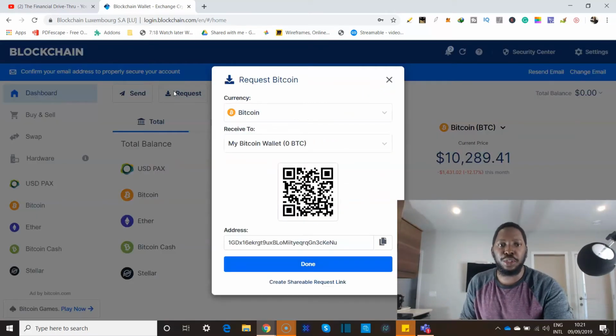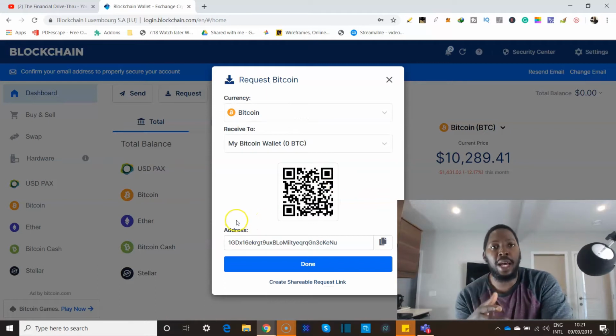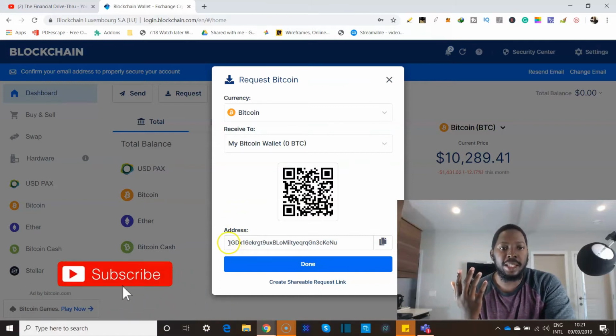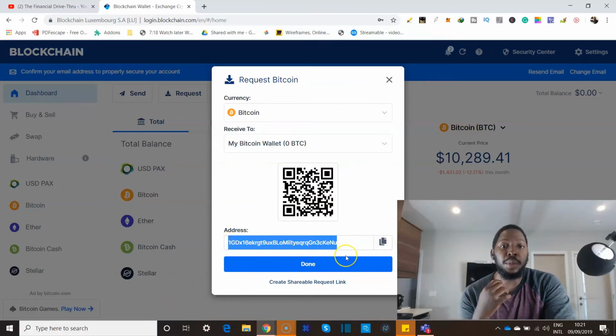I spoke about the address earlier on. Every account has an address, like an account number. In this case, this happens to be the account number for this account we just created. It's the 1GDX, whatever the rest is, and it ends with an NU.